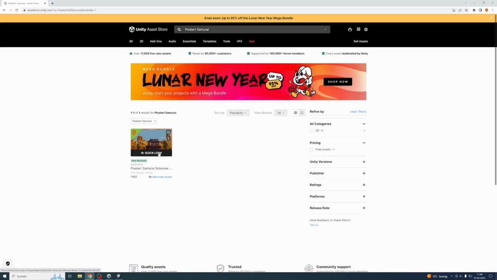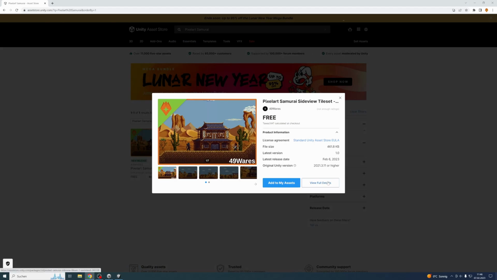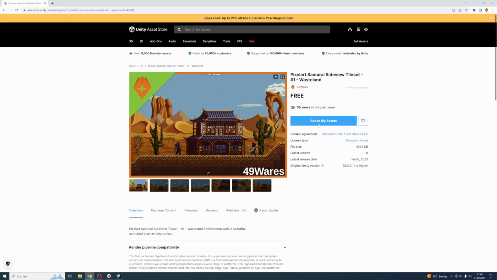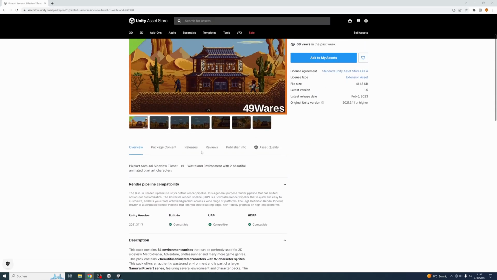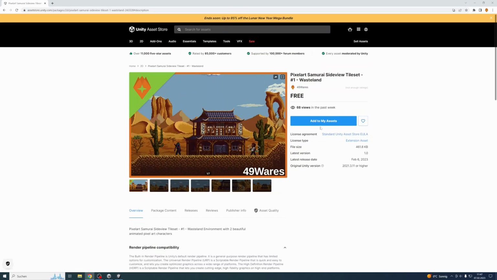And now if I click on it and I want to download and install it for my project, you can just click on Add to My Assets. To add an asset to your assets, you need to be logged in. So after you logged in, click on Add to My Assets, and after that you can switch to Unity, and now we can install this asset into your project.